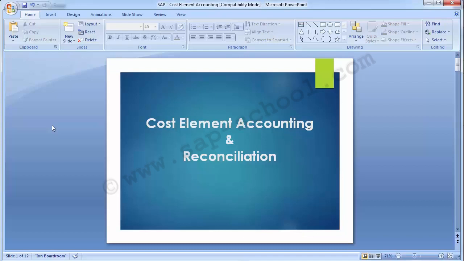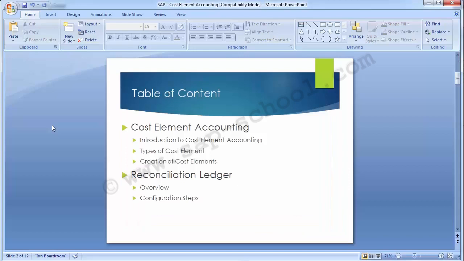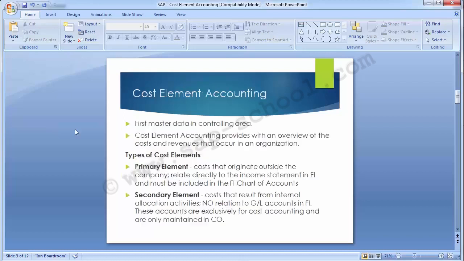Let's check the table of contents which we'll be covering in today's training. The first is cost element accounting, which will include an introduction to cost element accounting, types of cost elements, and how we can create cost elements, that is, creation of cost elements. And the second part we'll be going into is the reconciliation ledger. We'll look at the overview on reconciliation and the configuration steps for the reconciliation ledger.